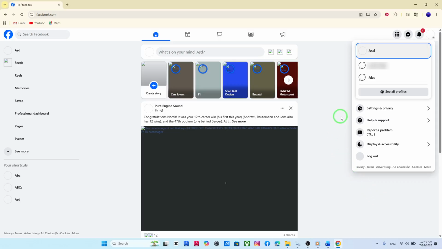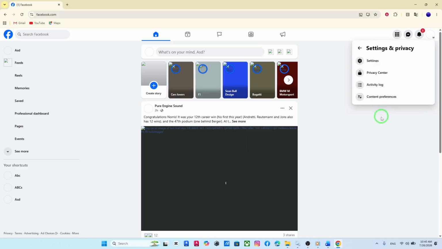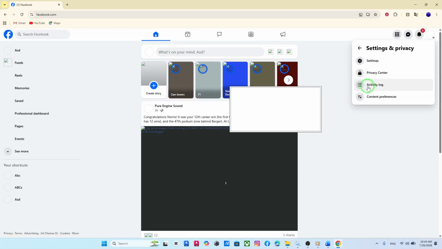From that menu, find and click on Settings and Privacy. This will expand a few more options. Next, click on Activity Log. This is where Facebook keeps a record of everything you've done on the platform.